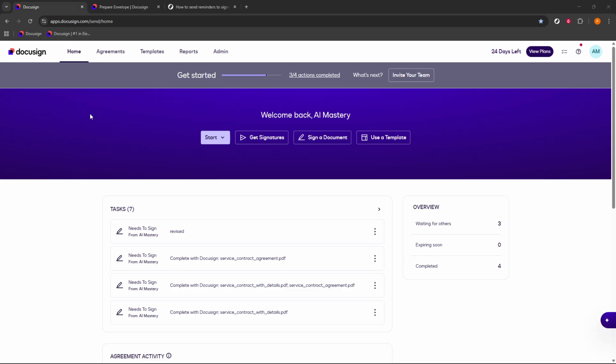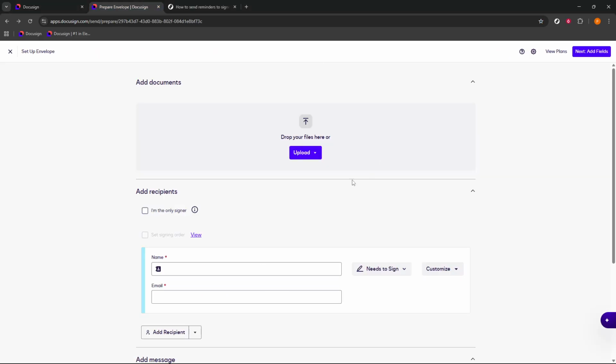First, open DocuSign in your browser and head to the Send page. From there, choose Get Signatures. This is the quickest path to starting a new envelope, which is just DocuSign's term for the package that contains your documents, recipients, and settings.